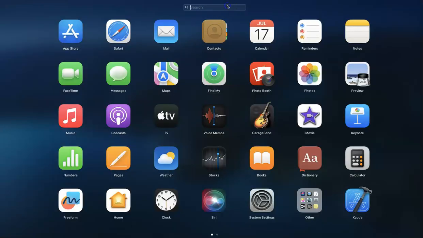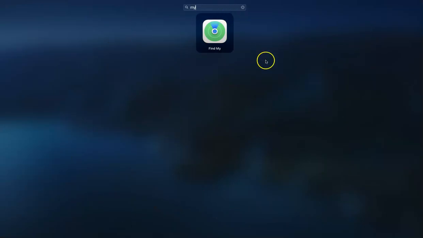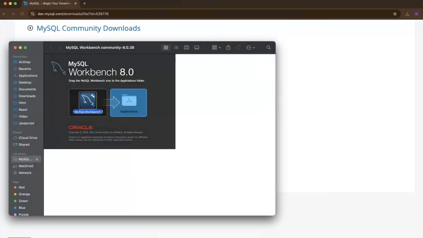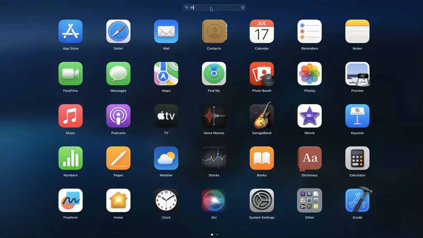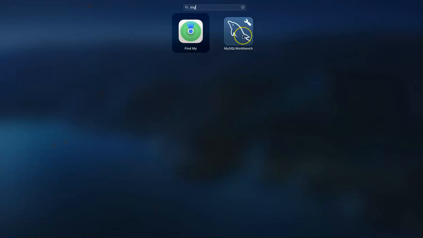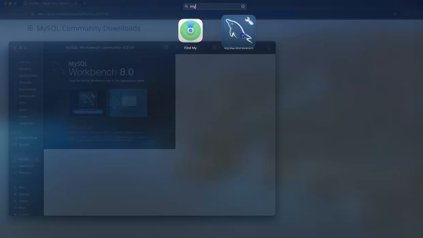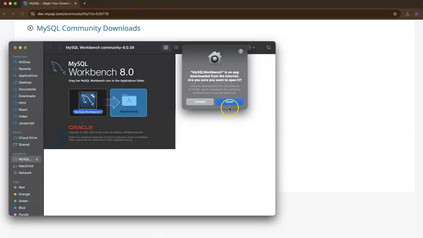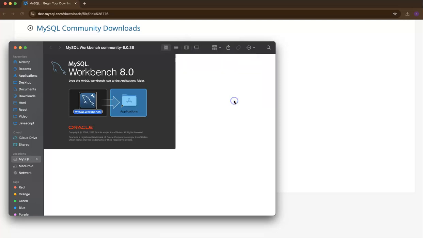Now go here, type MySQL. It will take a few seconds to get reflected. Yeah, now it's reflected. Awesome. Click on MySQL Workbench, and it will ask, MySQL Workbench is an app downloaded from the internet. Are you sure you want to open it? Yes, open it. Click on it.